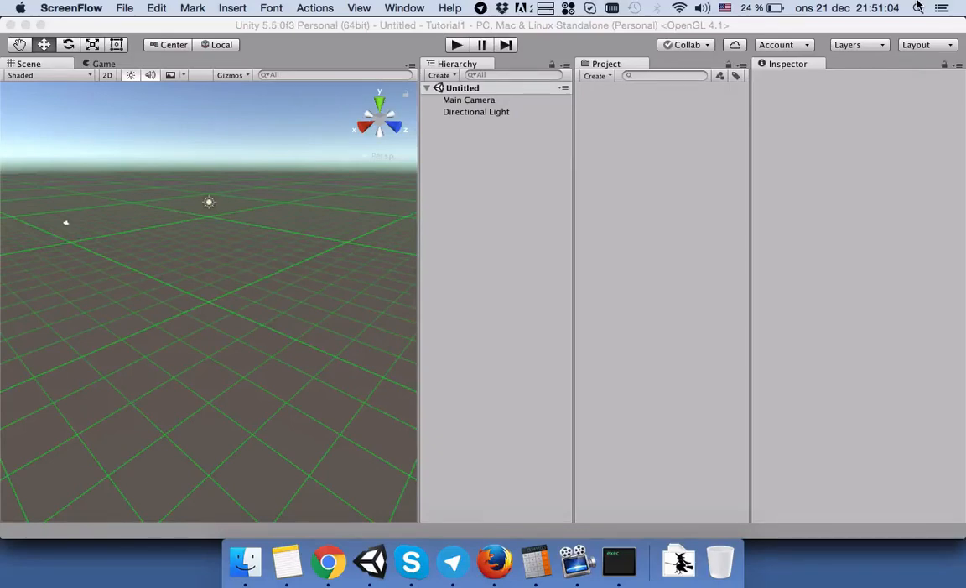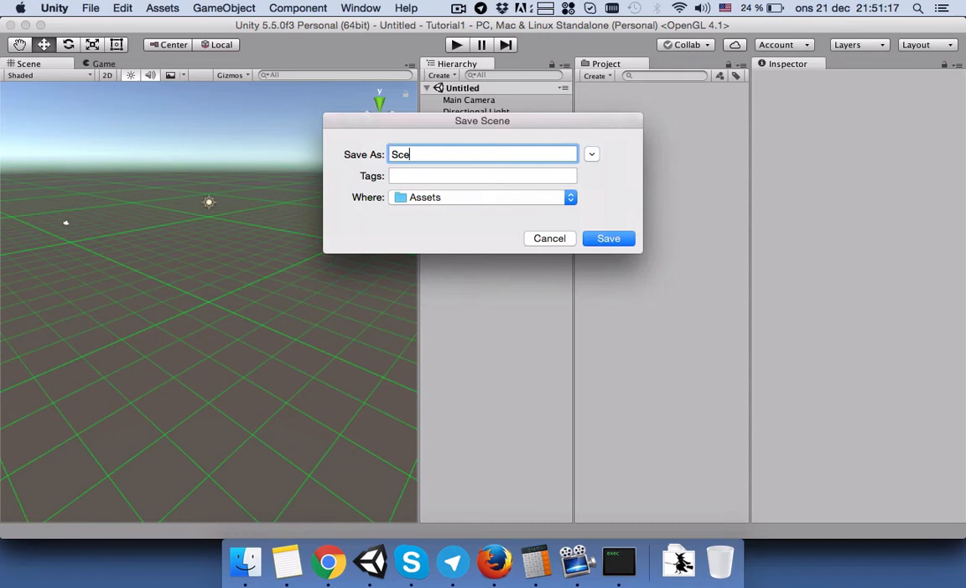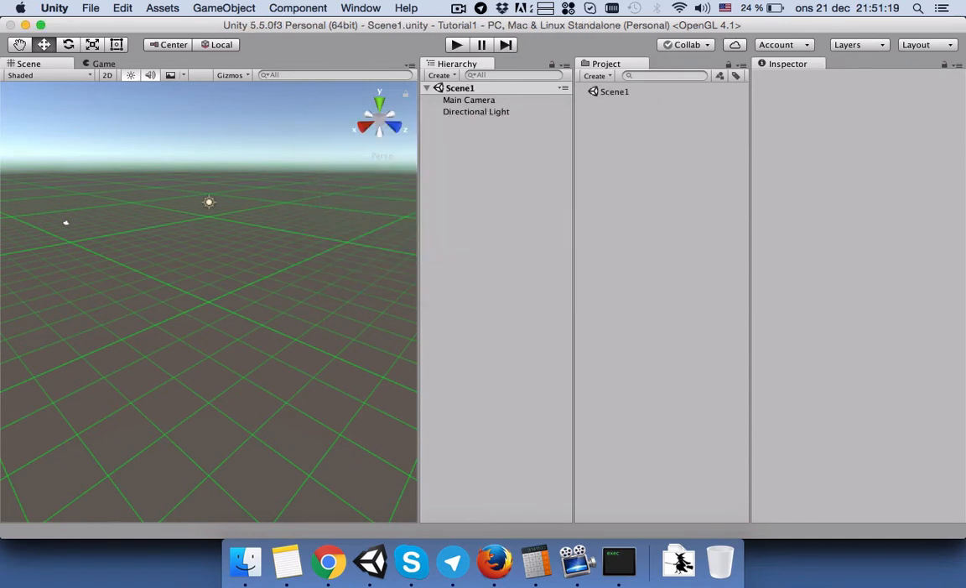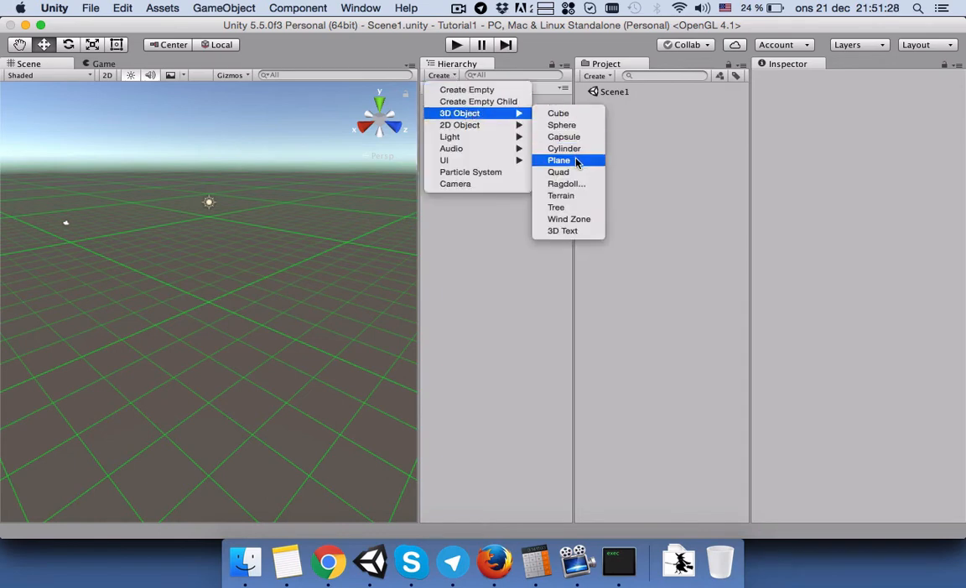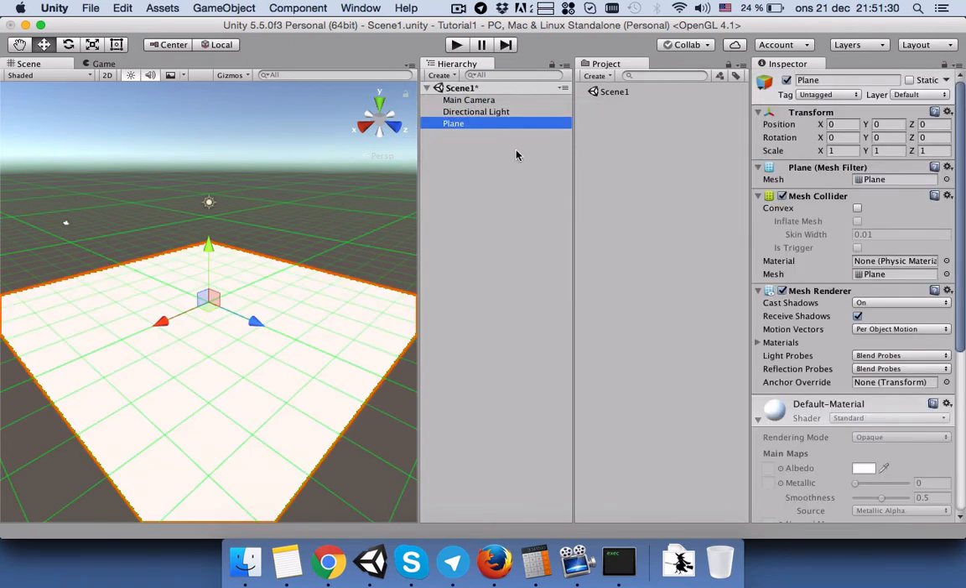In this tutorial, I would like to show you how you can use multiple scenes in the hierarchy panel and what the benefits are. So first of all, let's save the current scene into scene 1, and let's say that this scene 1 contains this main camera, a directional light, and a plane as a floor. Name it floor.